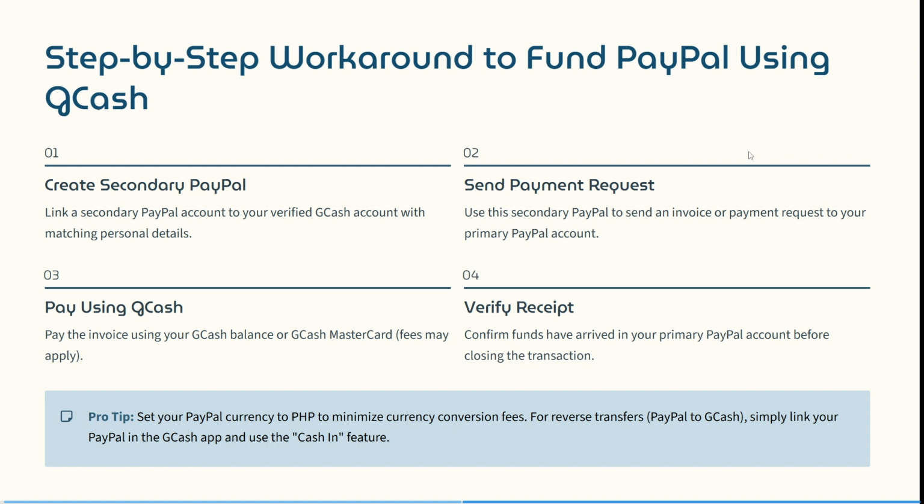Okay? Then you need to pay using GCash. You need to now pay the invoice using your GCash balance or GCash MasterCard. Of course, some fees may apply. And then confirm funds have arrived in your primary PayPal account before closing the transaction.